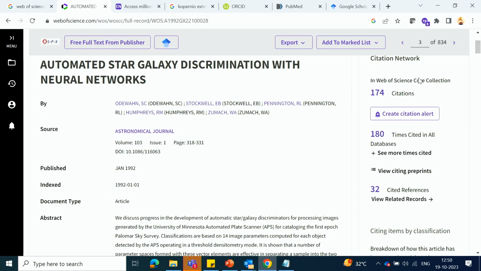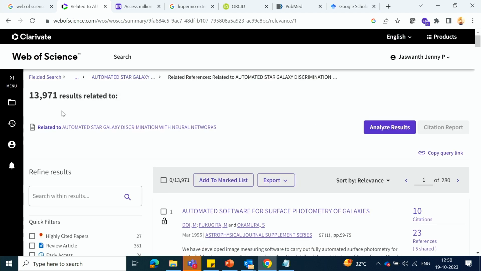In this paper, the author has cited 32 references. If you click on view related records, it will give you the list of all the papers that have any one of these 32 references linked to it. You can see here we have arrived at around 13,000 papers. Here we are not doing a keyword search. Instead, you are identifying a paper, and based on the references linked to that paper, you are getting all the related records. From here, you can further refine your results.